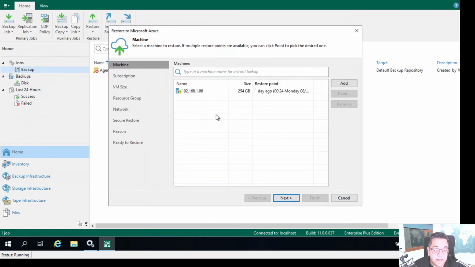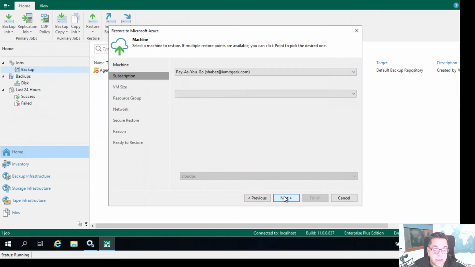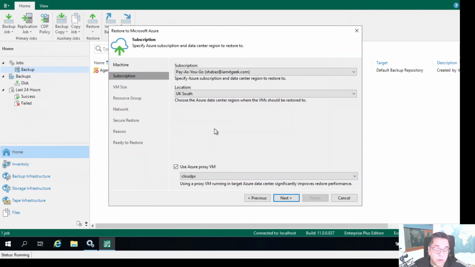Click on add, and there it has named it my IP address. It's my private IP address, and it's got a size of the backup there. Even though my disk is 900, almost a terabyte, it does have the size of the backup there, which is what's been used.